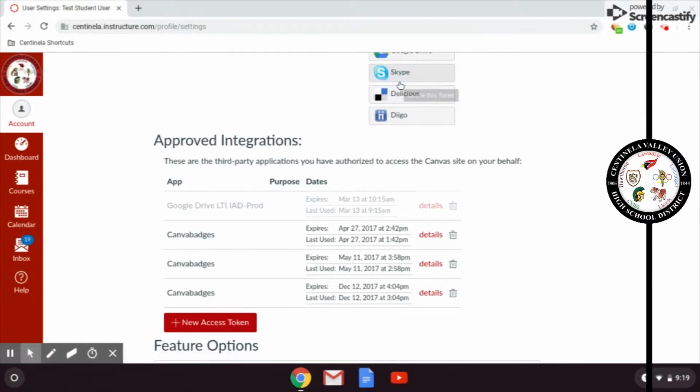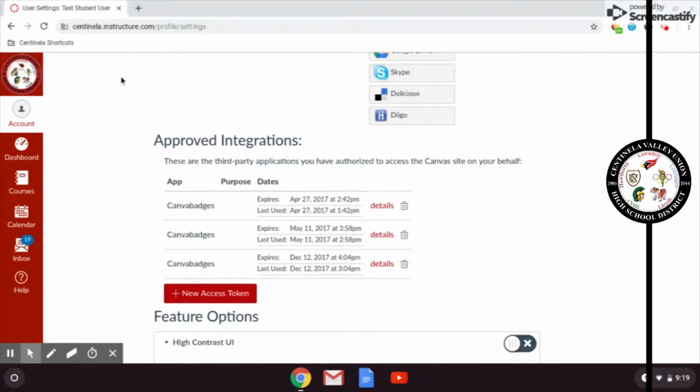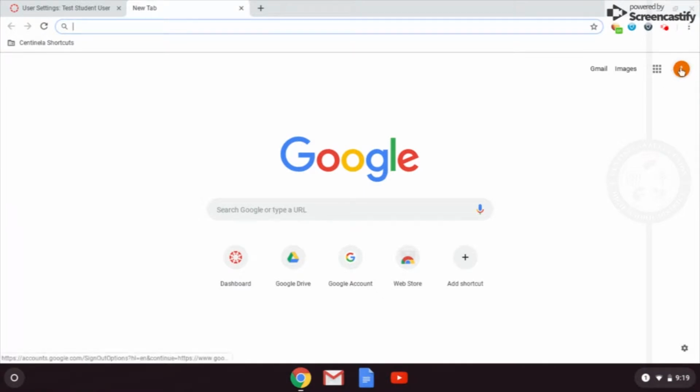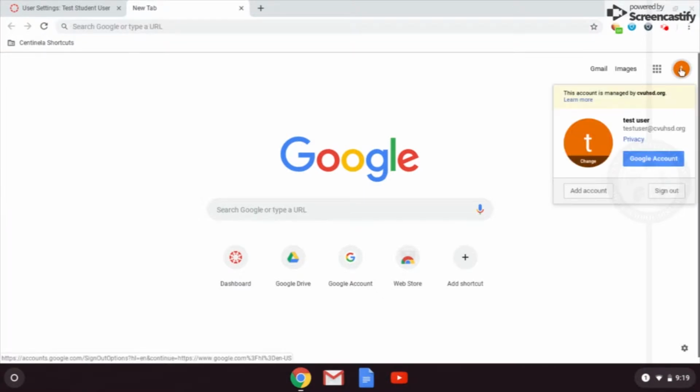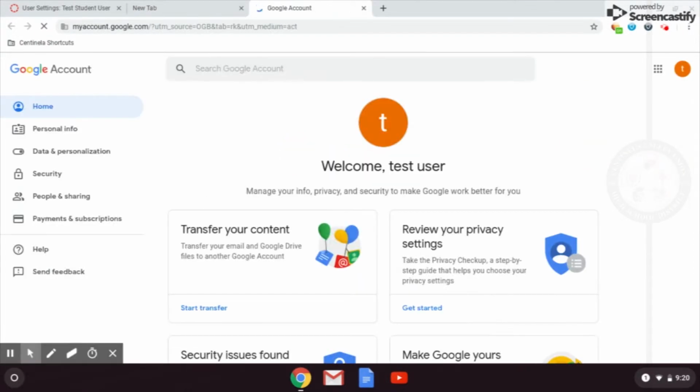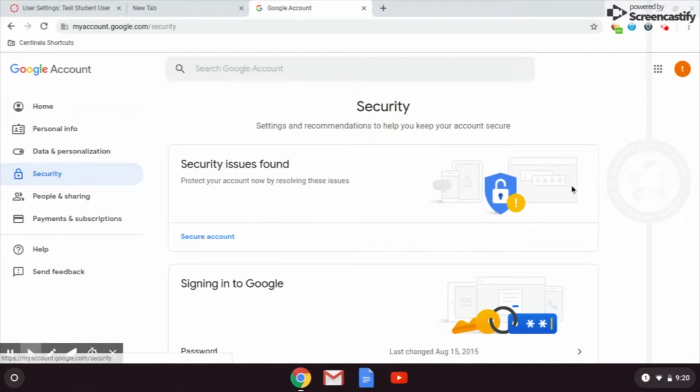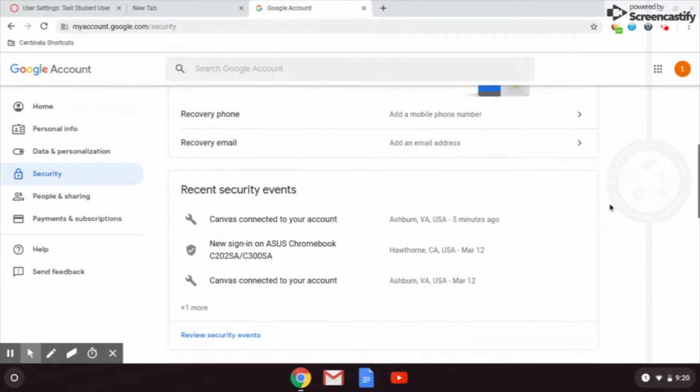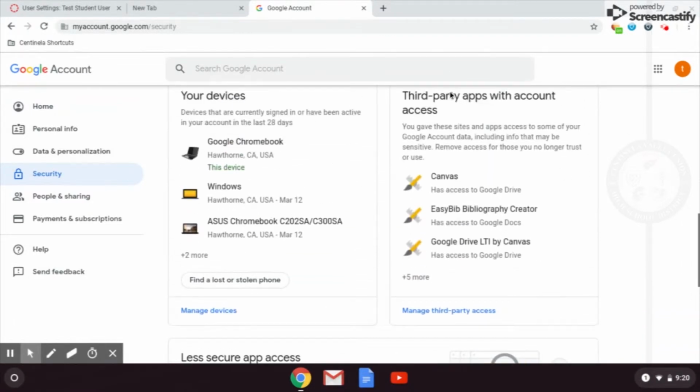Confirm to delete it. The next thing that you will need to do is open up a new tab. Confirm that this is the only account that you have open and select Google account. Select Security and scroll down to find Third-party apps with account access.